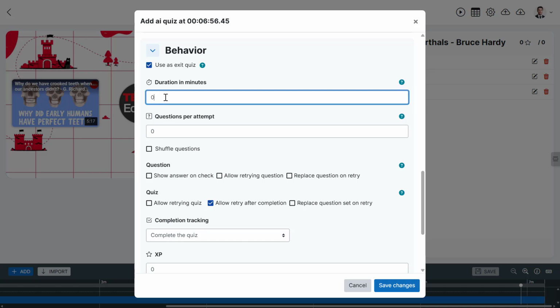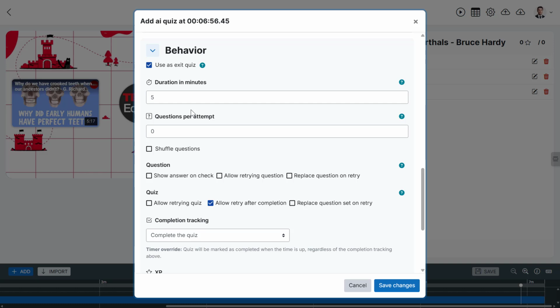You can set the duration in minutes. It's important to note that when a duration is set, the quiz enters safe mode. Learners cannot dismiss the quiz until they complete it. If they try to refresh the page while the timer is active, or if the time runs out, the quiz will be submitted automatically. Questions per attempt allows you to set the number of questions shown during a learner's attempt.